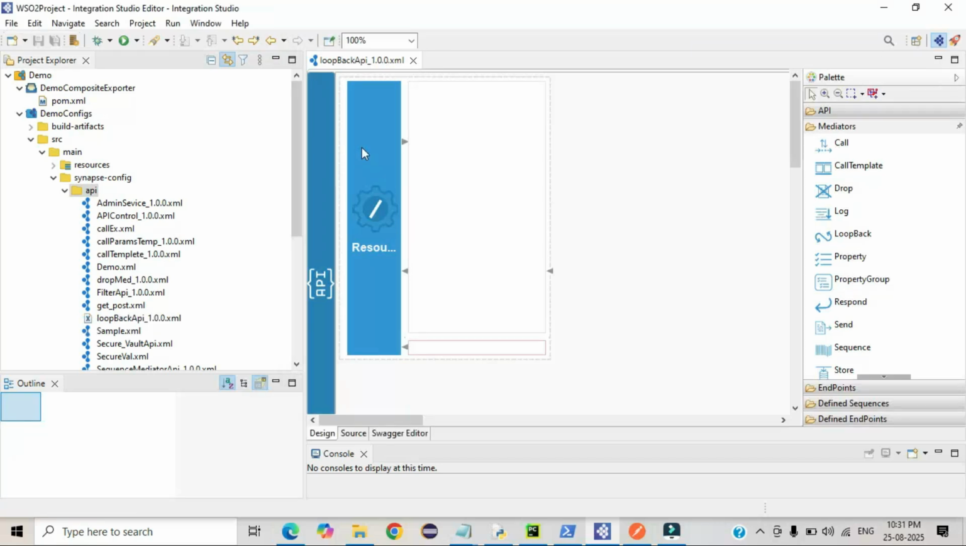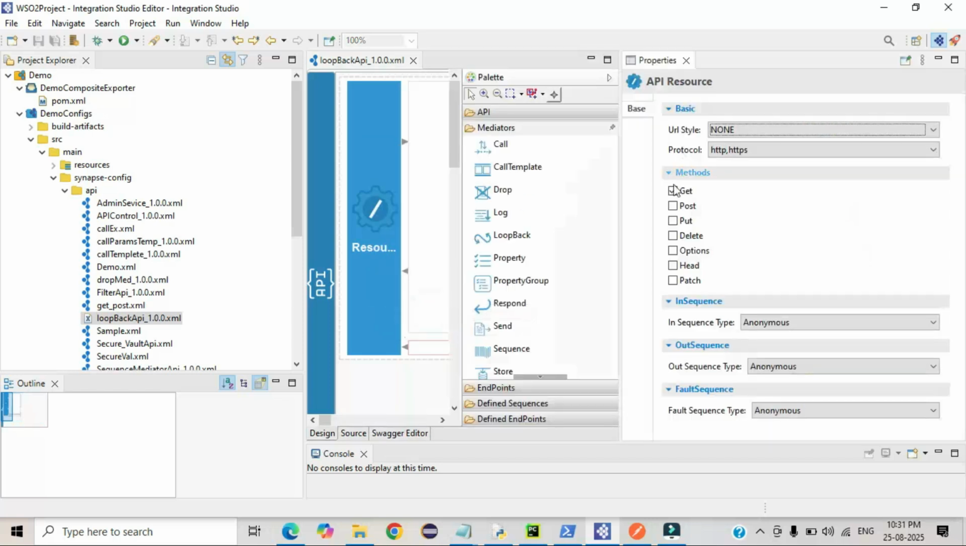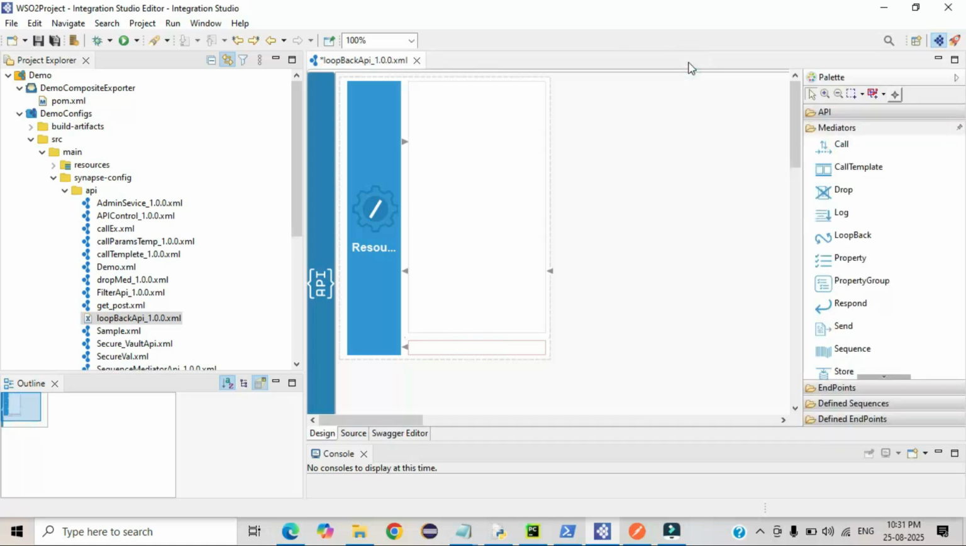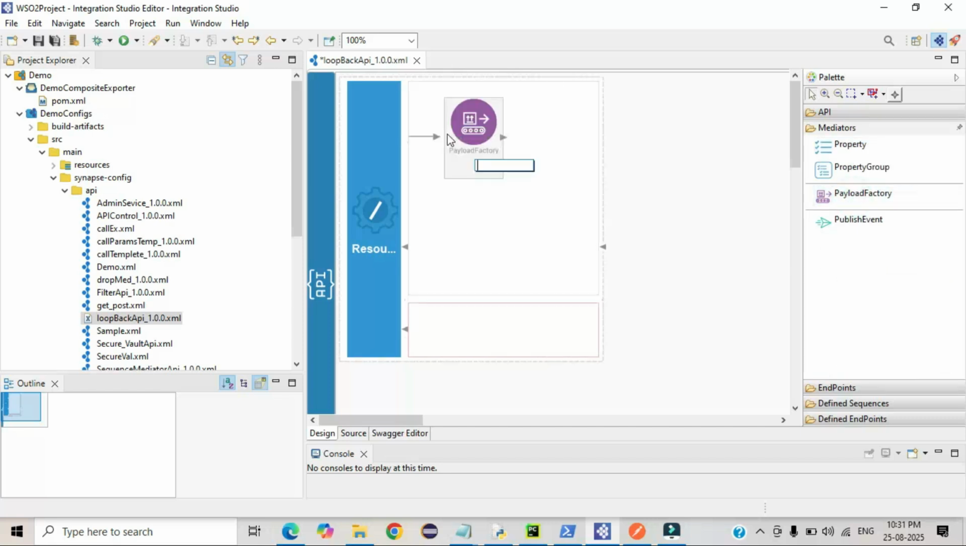So now this is the default view. As in this video I need to use POST, let me go through the show property view. Here I am just modifying that GET to POST. Let me save this resource. Now let's take one payload factory mediator.